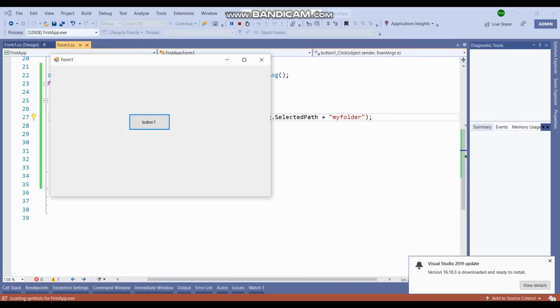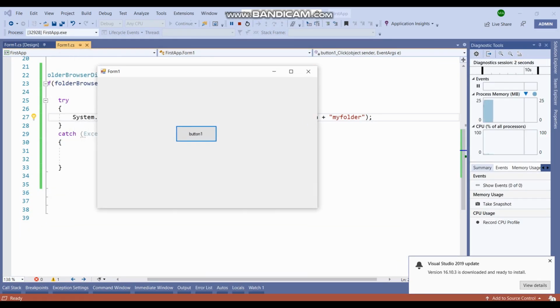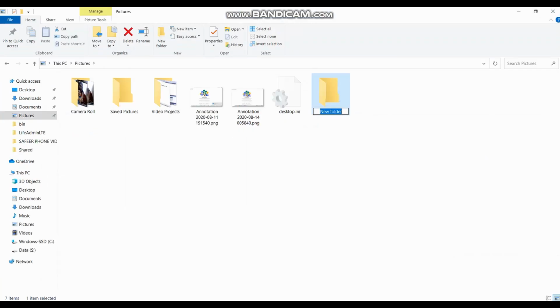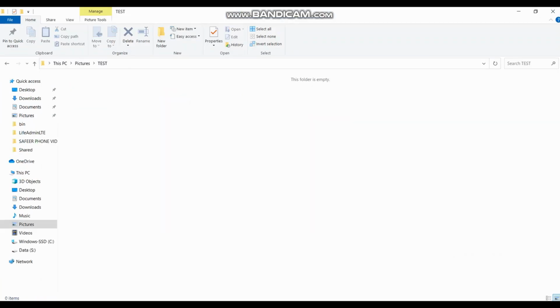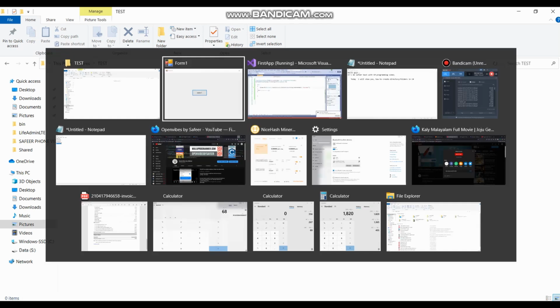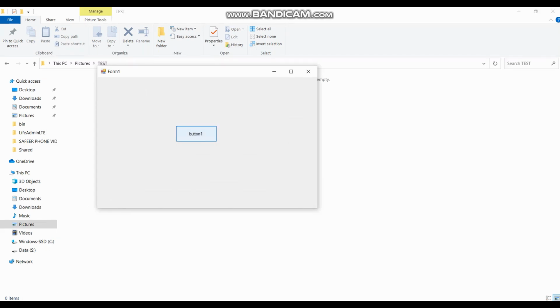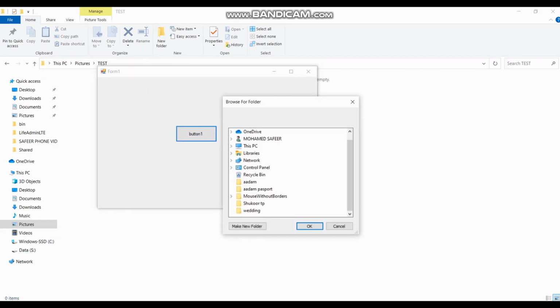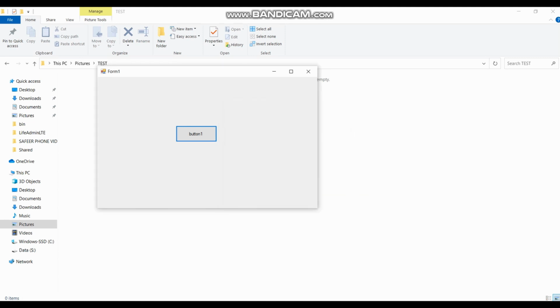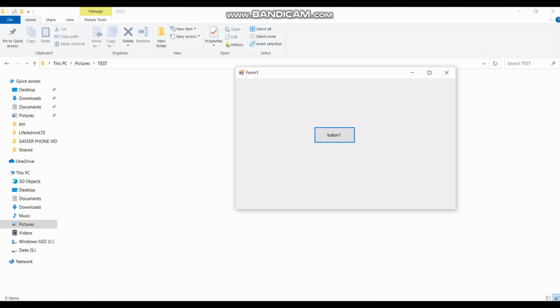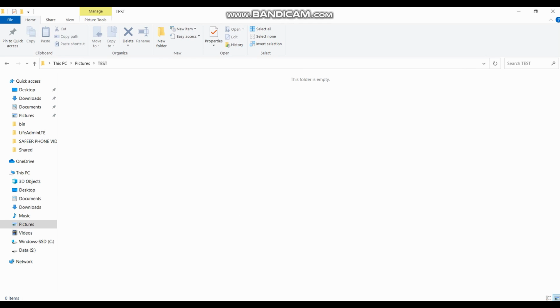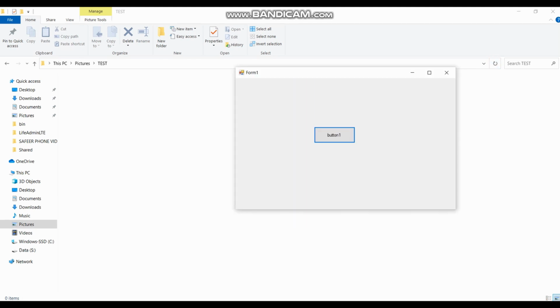I'm building the project and the application is here. I have written the code in the button event. So I'm making a folder in the pictures, a test folder, and now I will select that particular pictures library and look for the test folder and just set the main directory as test. So if you see, there is no folder created, so something went wrong.